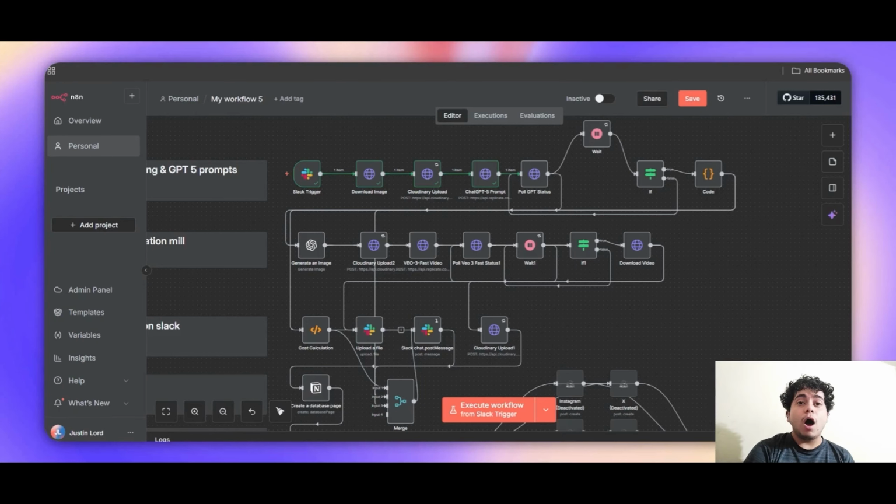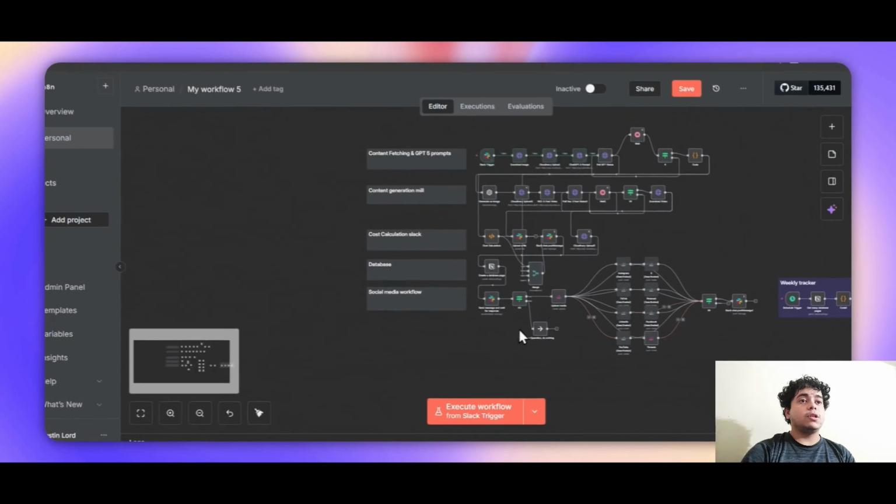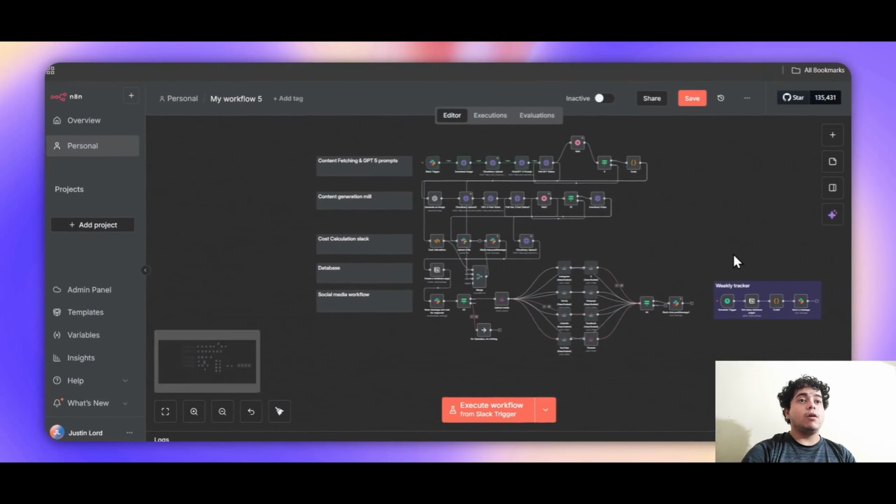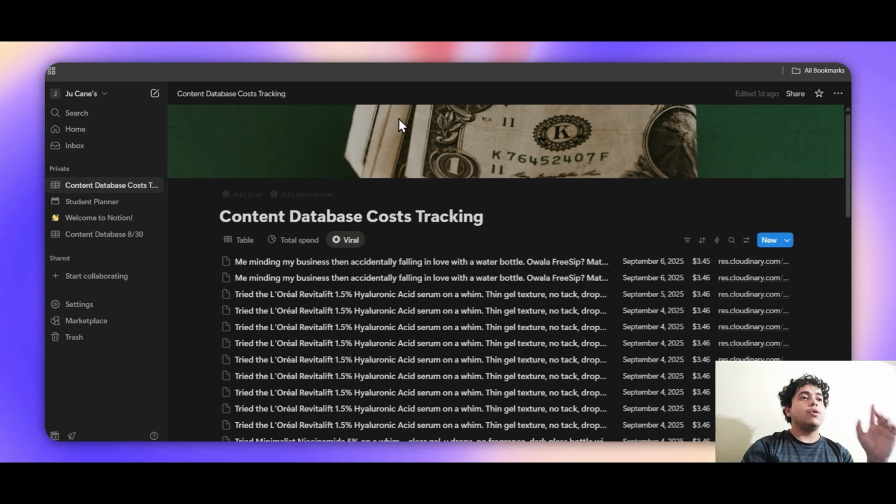Today, I'm going to be showing you how I built this AI agent that creates UGC ads for us. Not only that, it also posts into all major ad platforms: Instagram ads, TikTok, Pinterest, LinkedIn, Facebook, YouTube, even Threads. And with that, it also tracks the weekly reports of how much it costs to make those videos, how much we have made from the videos, and even viral videos. And it stores all of that in our Notion page, content database tracking here.